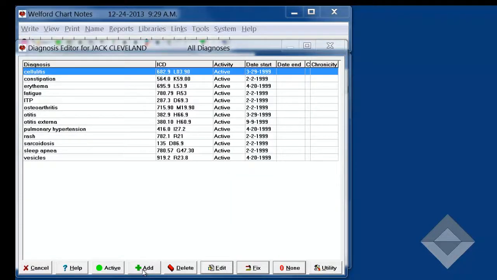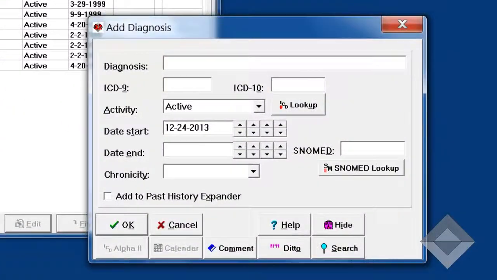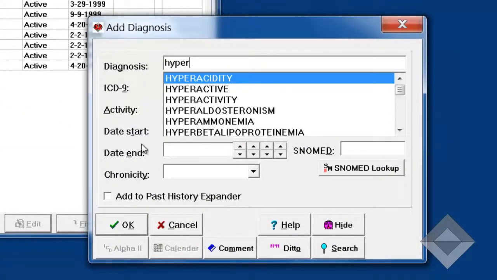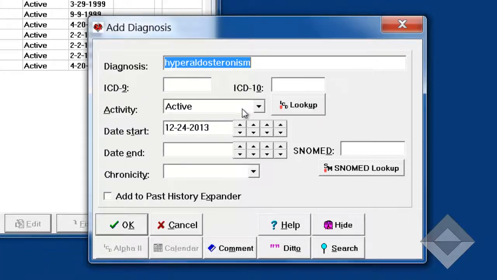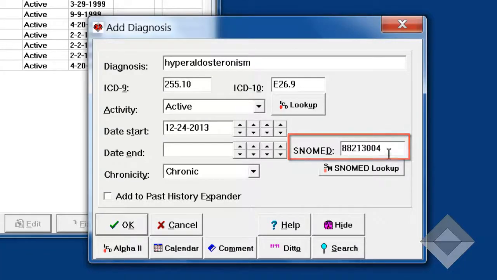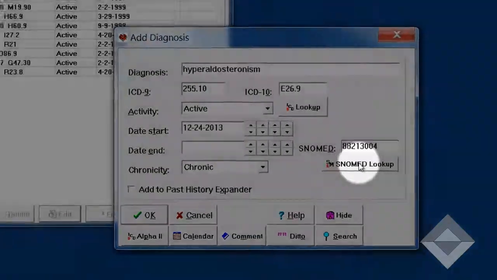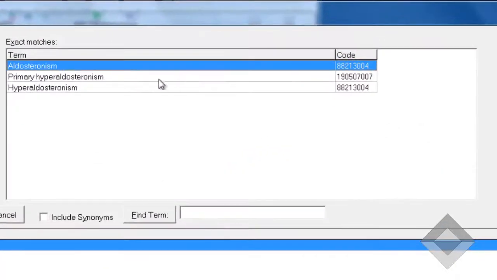SNOMED is a widely used system for coding diagnoses. Welford Chart Notes includes all 770,000 SNOMED CT codes. When you add a new diagnosis, the program automatically looks up the relevant SNOMED code. And you can press the SNOMED lookup button to look up the precise code you wish to use.